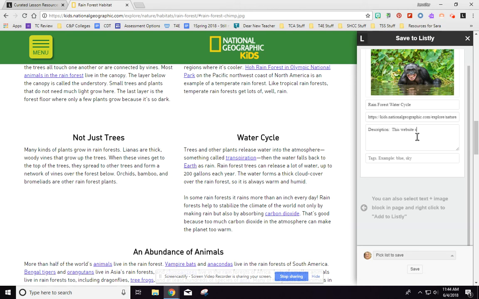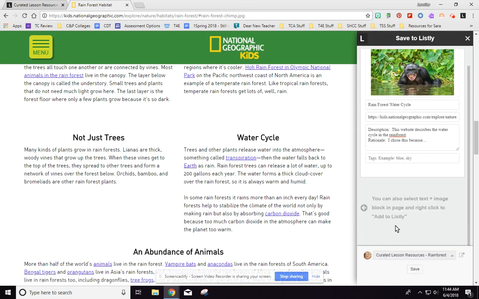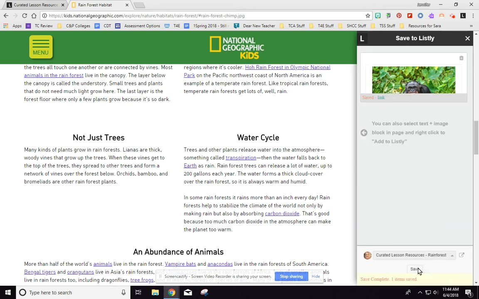This website describes the water cycle in the rainforest. And then rationale. I chose this because blah, blah, blah. Okay, so I can still put all that information right here. And you're going to pick a list to save it to. Now, this is the only one you might have if this is the first time you've done a Listly, but I have lots of them. So then you're going to click Save.